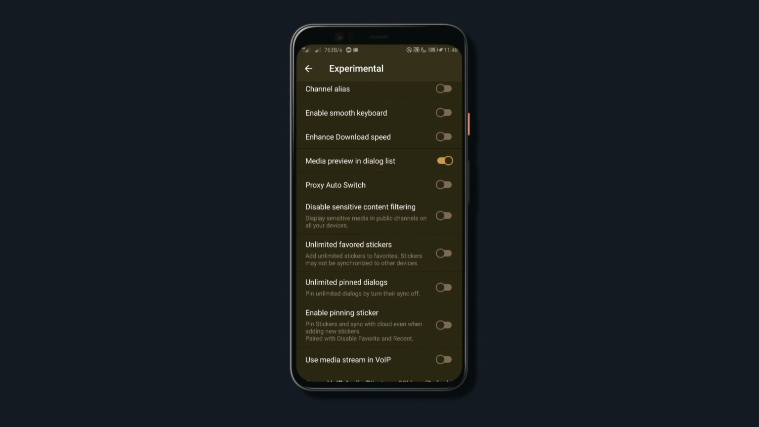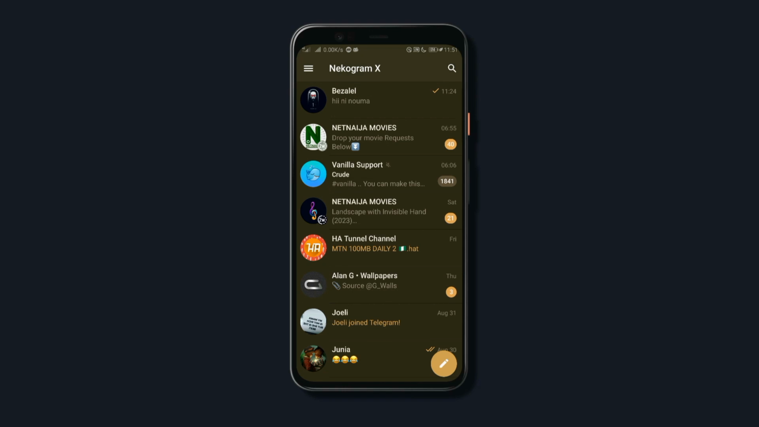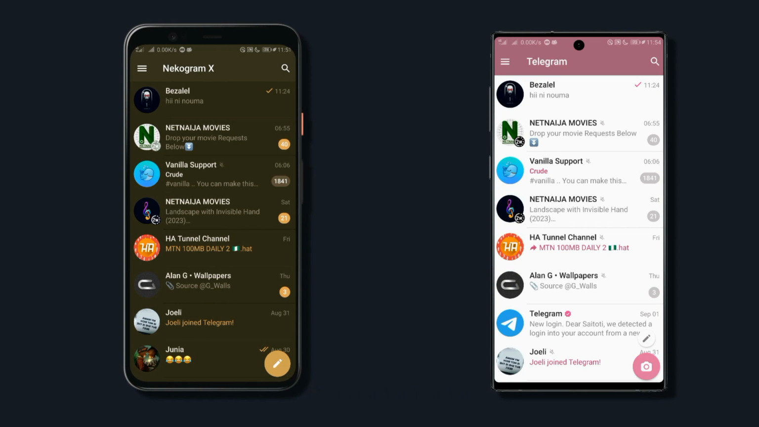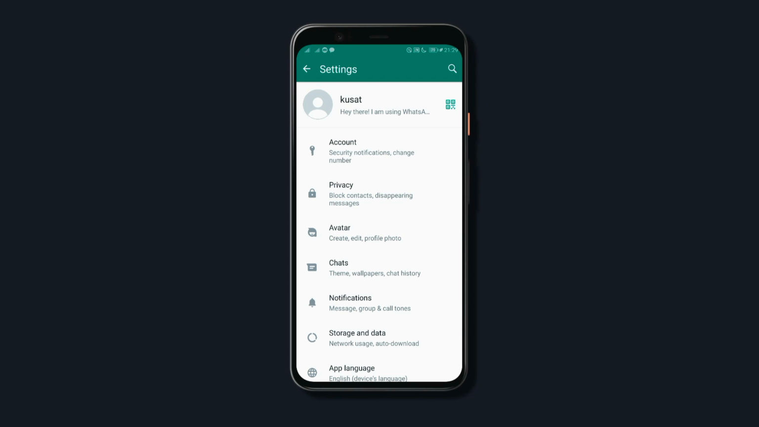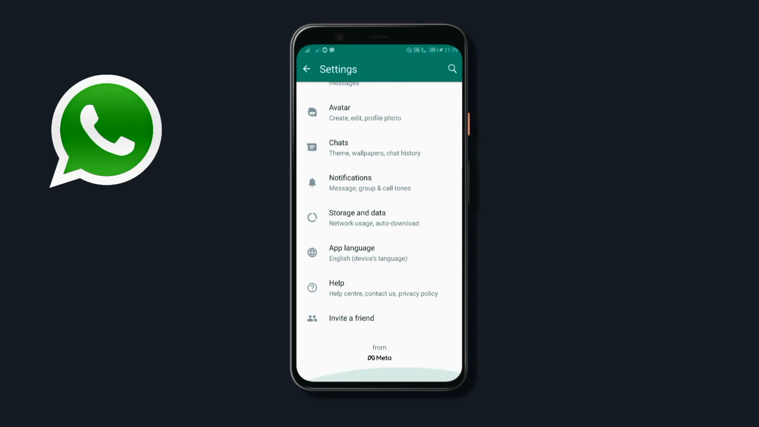And the fun part is that if you sign in on Nicogram with your Telegram account, you won't be logged out of Telegram. Instead, your account would function on both apps simultaneously, which is really nice compared to some apps that log you out of your account when you sign in on another app.